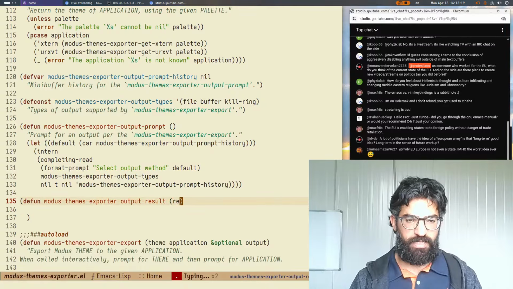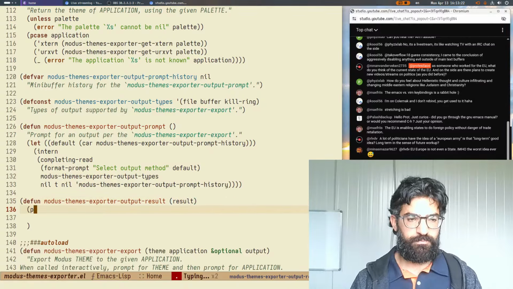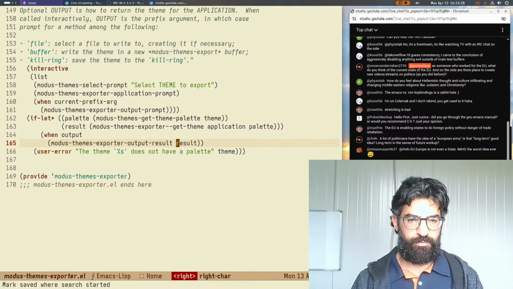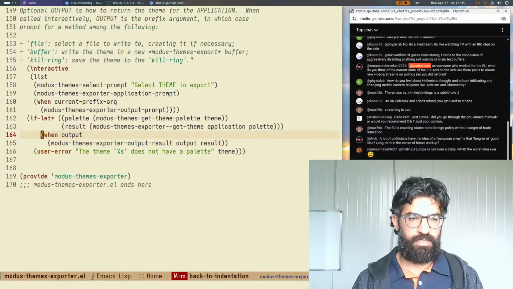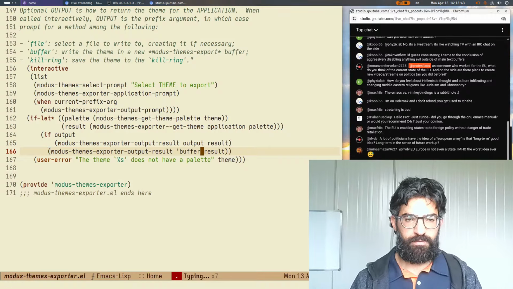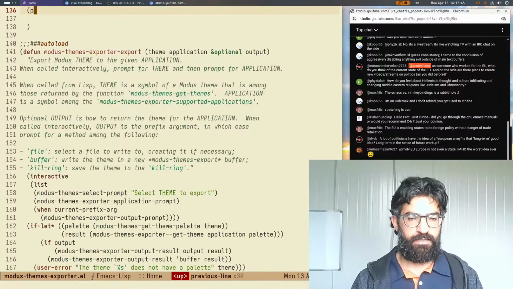So we will have here the result using the output. So we want to have when output. So we want to have that. Actually, if output. Otherwise, we want to do buffer. This I haven't thought about, but we will see. Okay, this is the idea.